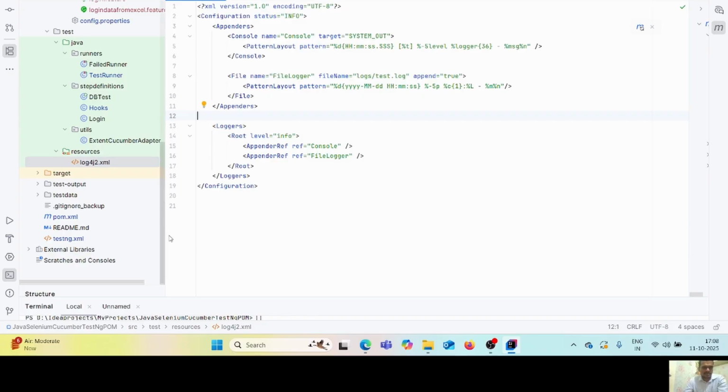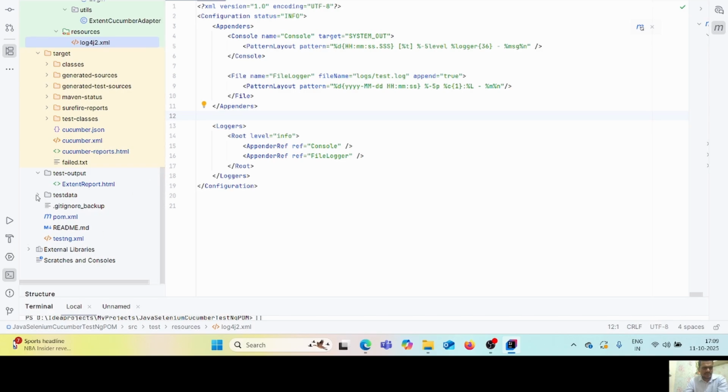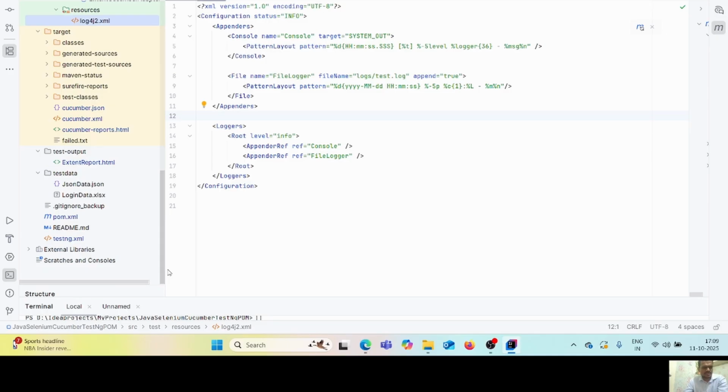Okay, then next one will be target, where all the class files will be there, cucumber.json, cucumber.xml, cucumber-reports.html. All the reports will be present there under target. Then under test-output I have taken extent-report.html. And under test data, json data.json, login data.xml, xlsx, that is there.